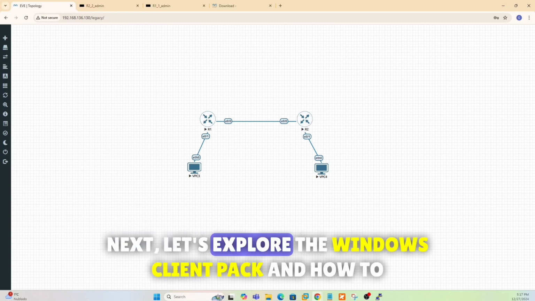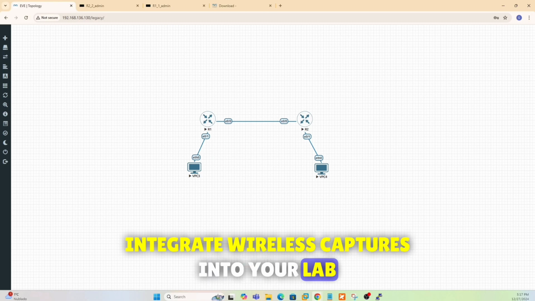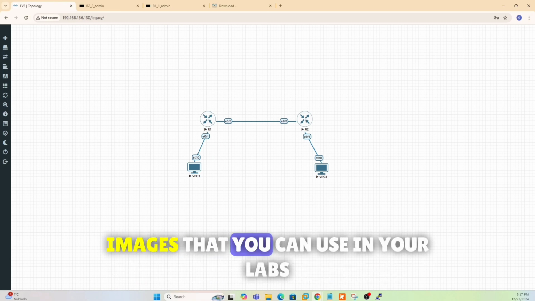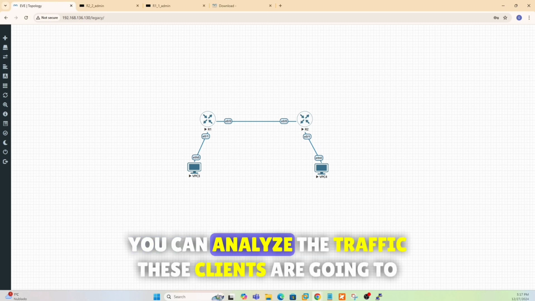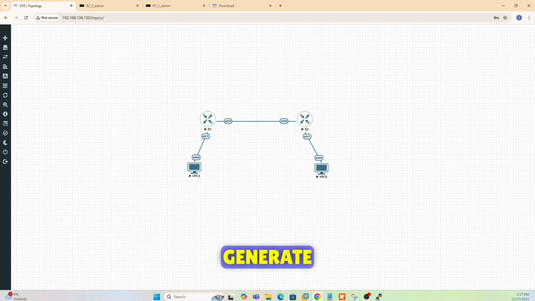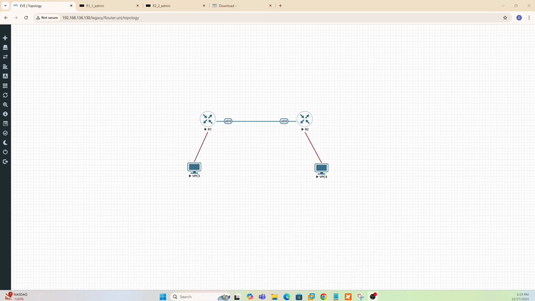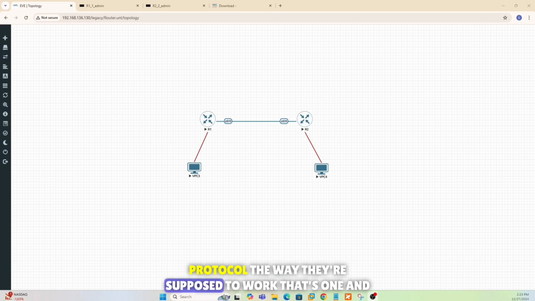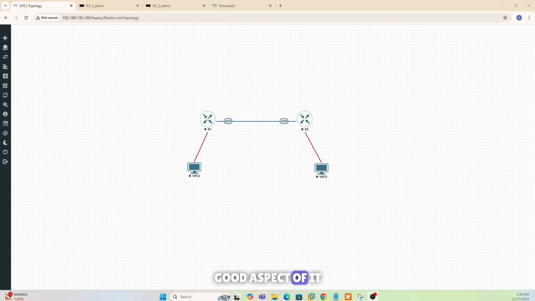Now, next, let's explore the Windows client pack and how to integrate wireless captures into your lab. This pack includes essential Windows-based client images that you can use in your labs, and with Wireshark, you can analyze the traffic these clients are going to generate. Now, being able to use Wireshark with your lab environment is pretty powerful, because if you're trying to learn the protocol, the way they're supposed to work, that's one. And obviously, if you're trying to troubleshoot, that is another good aspect of it.